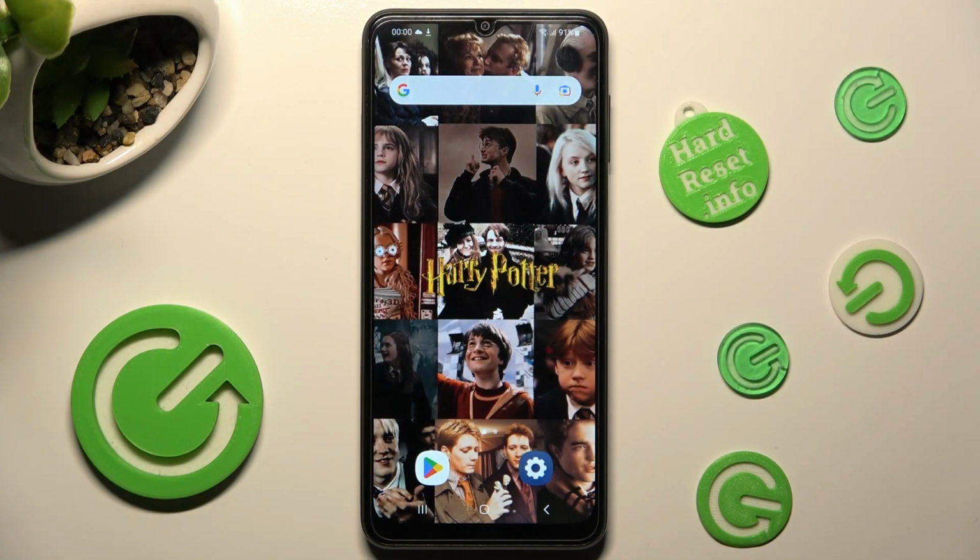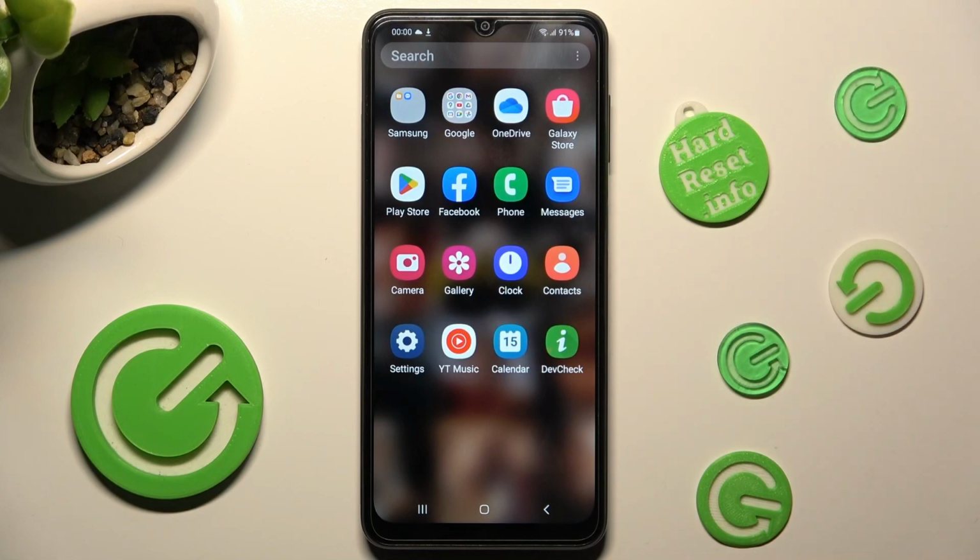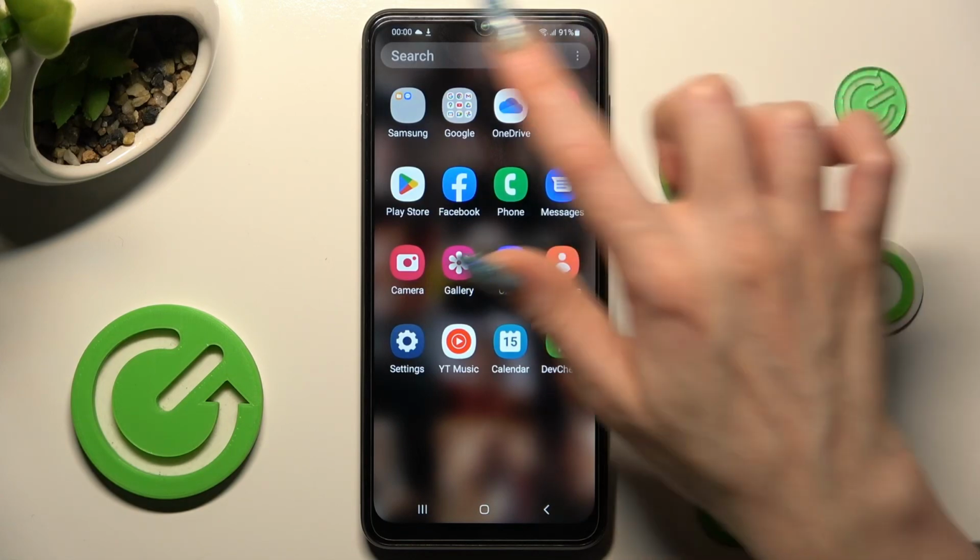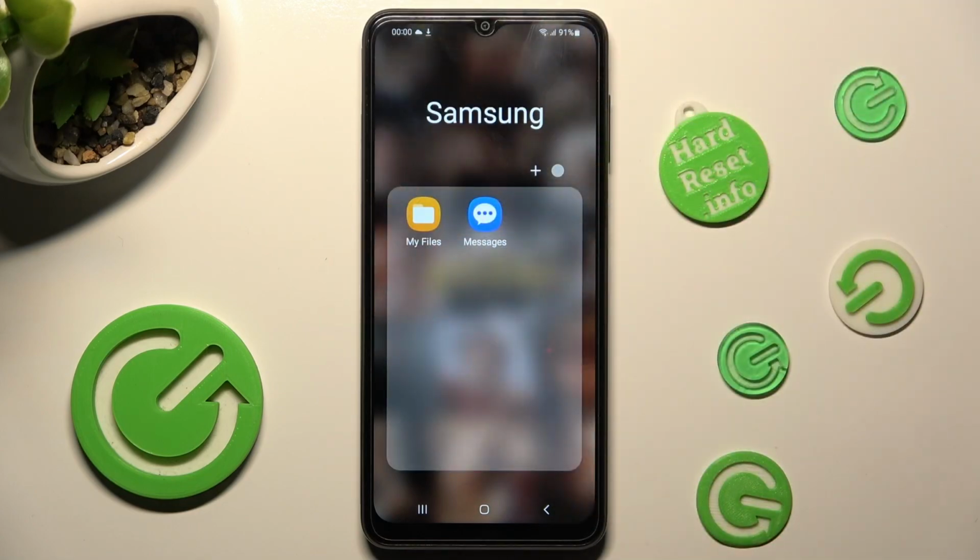First of all, you need to locate an app called My Files. It should be in Samsung folder. When you find it, click on it.